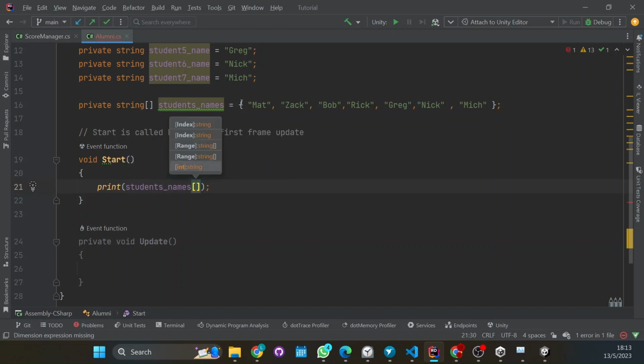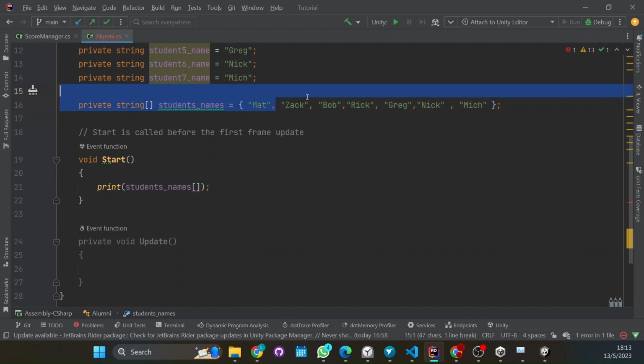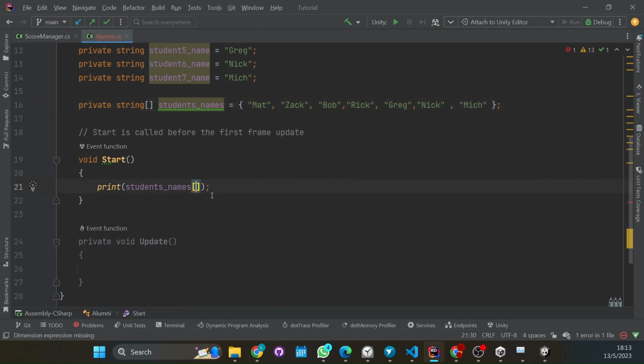In this case, arrays, we start by counting from 0. So this will be the position 0, this is the 1, 2, 3, 4, 5, and 6. So if we put 0 here, it will print Matt. So let's say position 0 from studentNames.